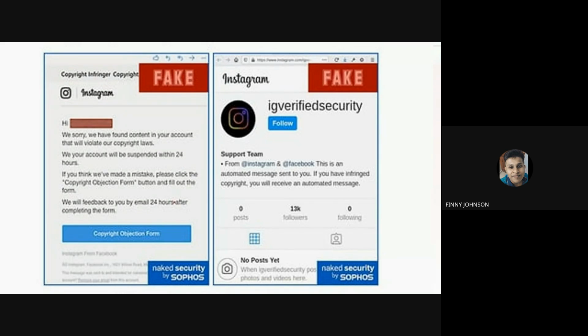It says, "Hi, we are sorry. We have found content in your account that violates our copyright laws. Your account will be suspended within 24 hours. If you think we have made a mistake, please click the copyright correction form button and fill in the form." That's what is written. So if you click on this copyright objection form, what's going to happen? I'm going to show you all.